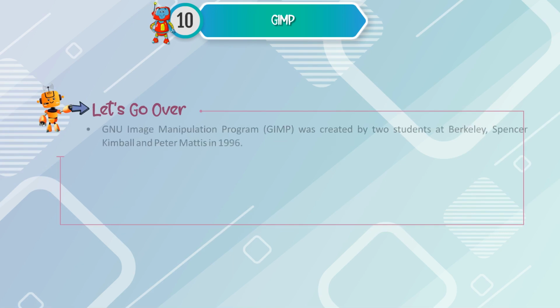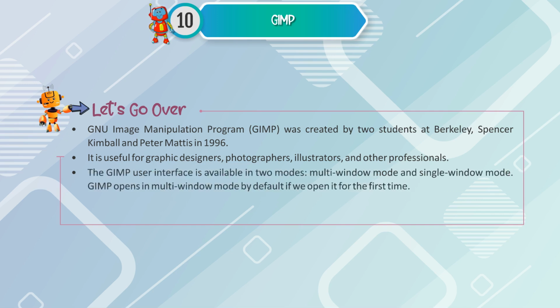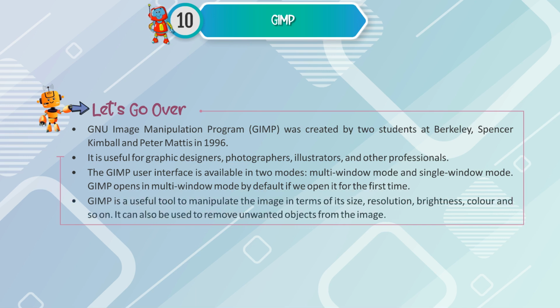Let's go over. GNU Image Manipulation Program, GIMP, was created by 2 students at Berkeley, Spencer Kimball and Peter Mattis, in 1996. It is useful for graphic designers, photographers, illustrators, and other professionals. The GIMP user interface is available in 2 modes, multi-window mode and single-window mode. GIMP opens in multi-window mode by default if we open it for the first time.